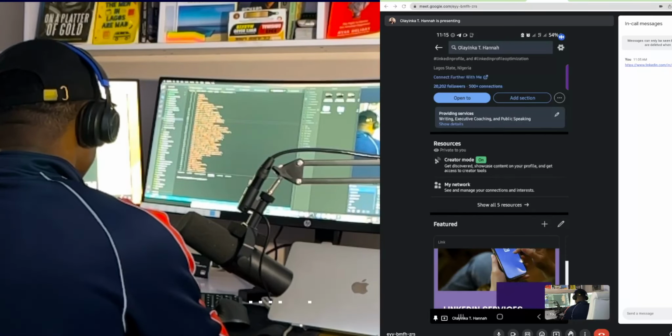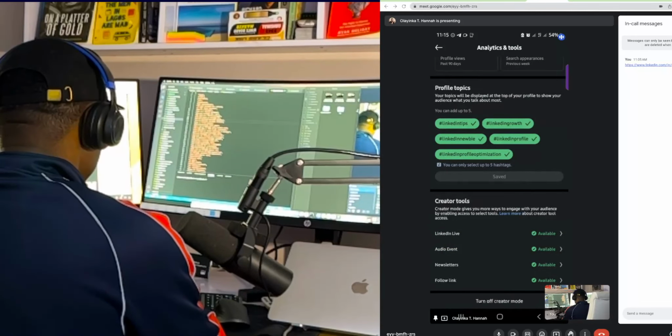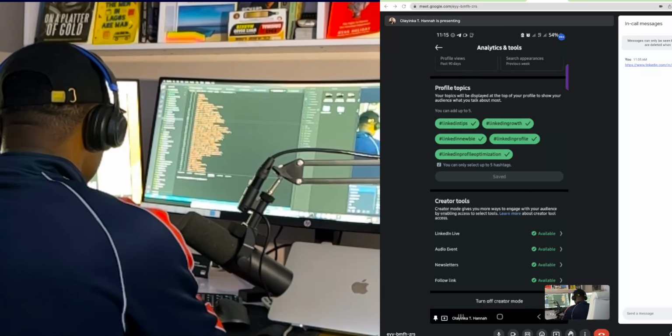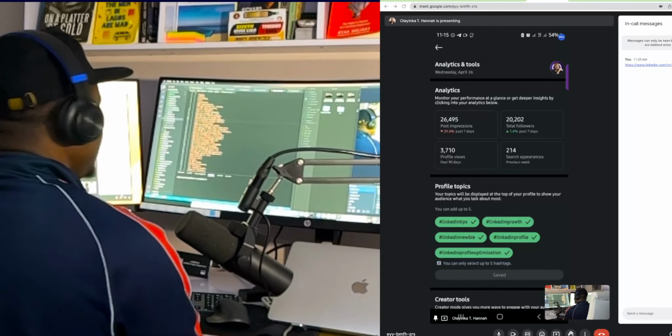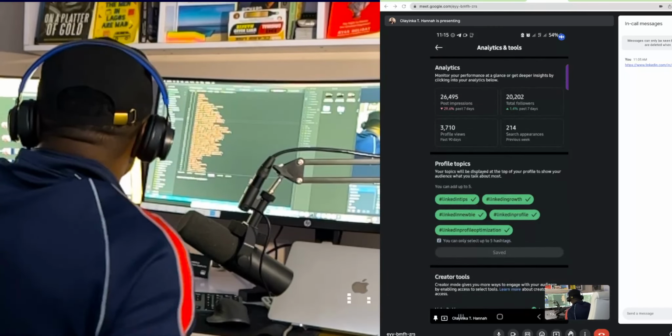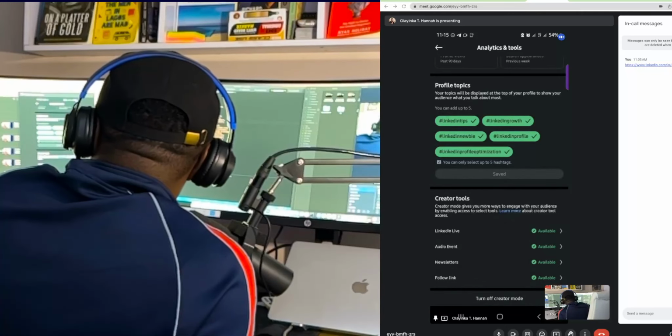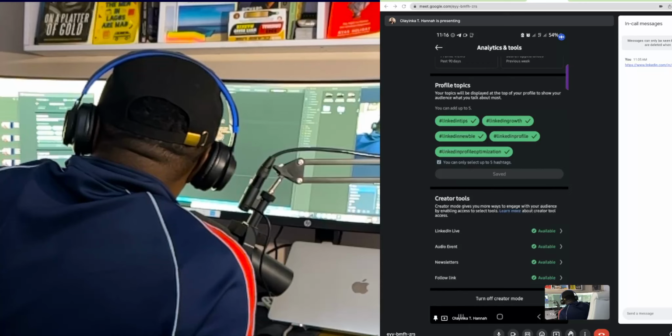Creator mode was rolled out for creators because, like I said, LinkedIn has transitioned from just a professional platform, and there are a lot of creators. So your creator mode gives you access to your analytics. That's why you can add that hashtag you saw on the other guy's profile. You can add it there, and then you get access to creator tools, like an audio event, LinkedIn Live, and a newsletter.